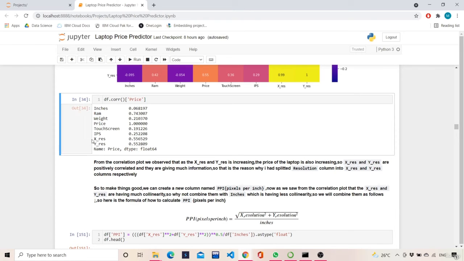So this might be a case of multicollinearity. Multicollinearity is a situation where more than two features are contributing the same kind of thing. Then that may affect the overall outcome. That must not happen. So what we will do is we will combine these two things, and we will create a new feature out of it.